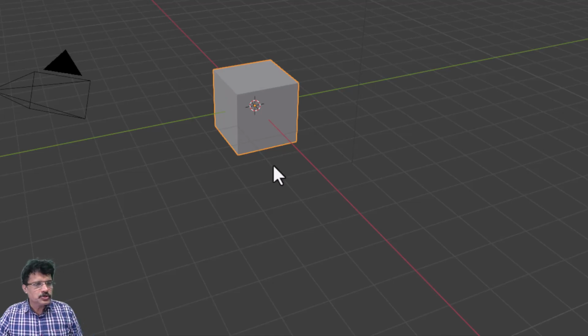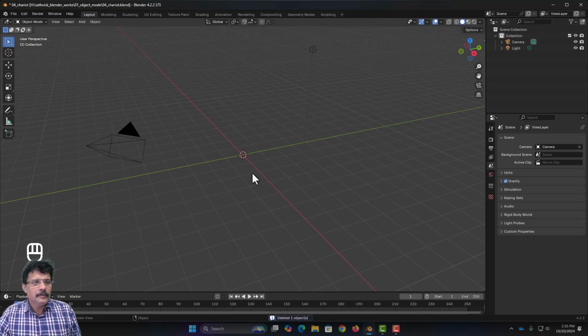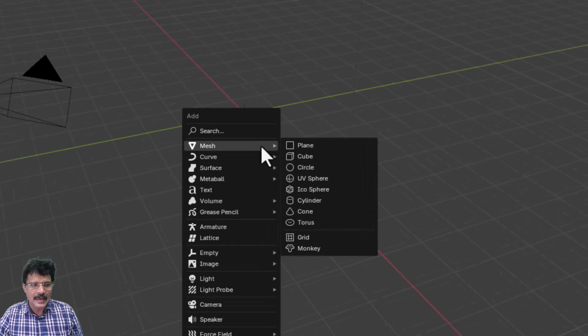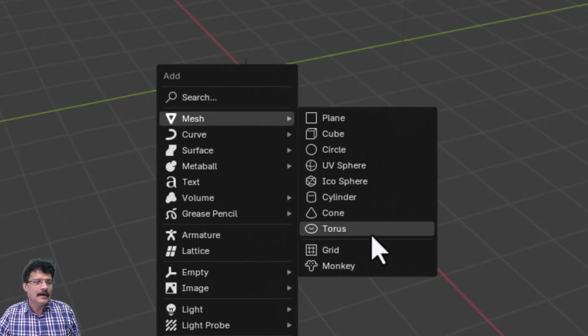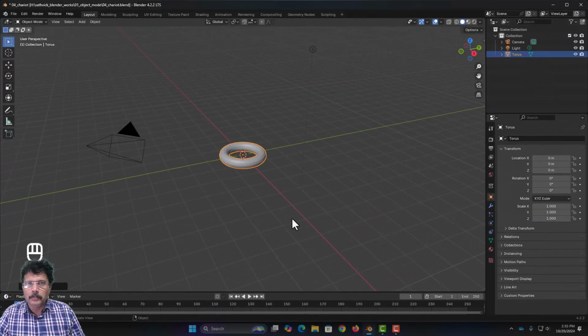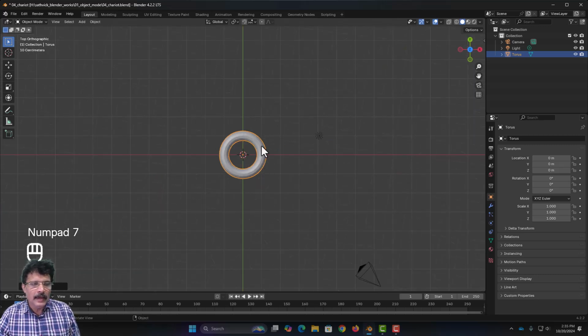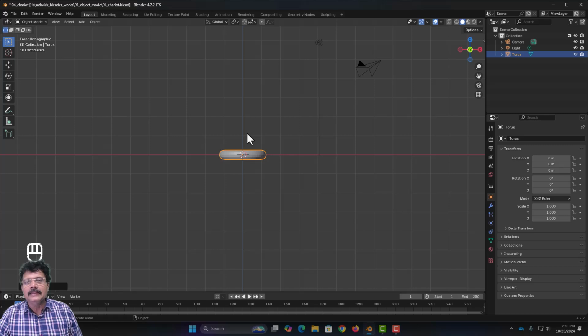Now I am going to select this cube, press X and press delete. Now I am going to start by creating a primitive. The keyboard shortcut is Shift plus A, Mesh, and I am going to add a torus. Remember, in Blender, whenever we add any object in its world origin, it will always be facing towards the top view. Means if I press 7 and come here, you can see this will be added in the top view, and if I come to the front view, this will always be in the side view.